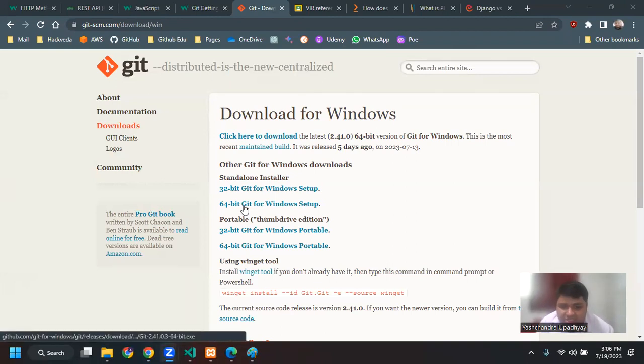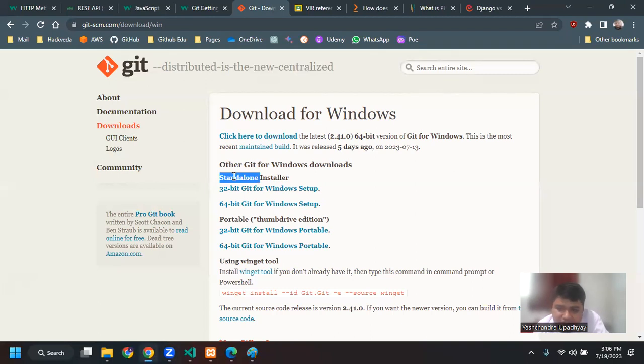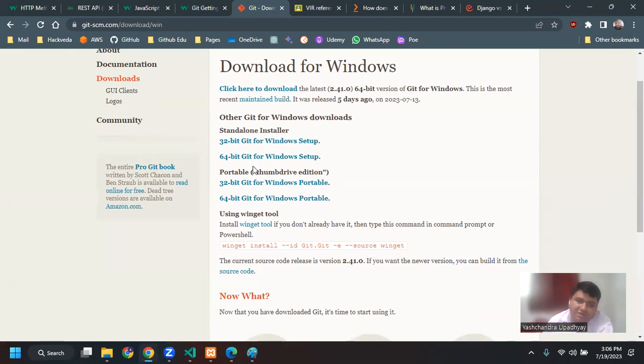you want to select 64-bit Git for Windows Setup, because if you are on 64-bit, you want to select 64-bit. Standalone means it will install on your system, in Program Files. Portable means you will get a directory; you just need to unzip that folder and you can start using it. But it is not a really good idea to do that. Just install it, because we will be using it system wide. And if you install it as standalone, it will automatically be added to the system environment. You don't have to worry about that.